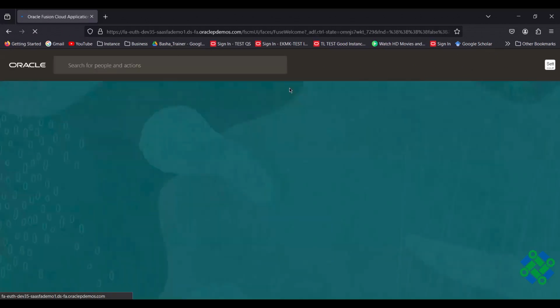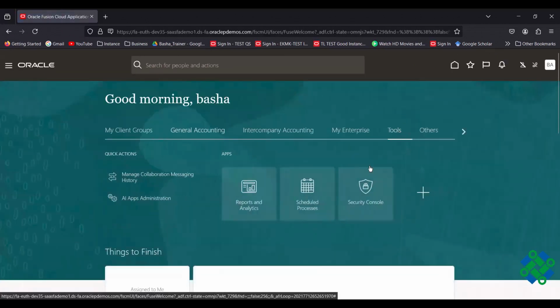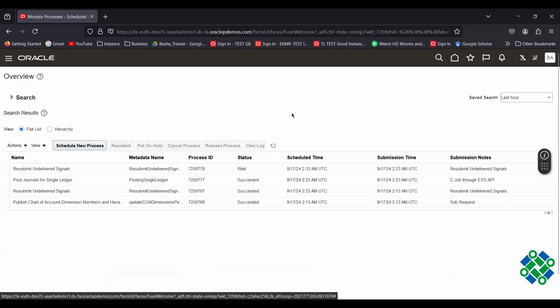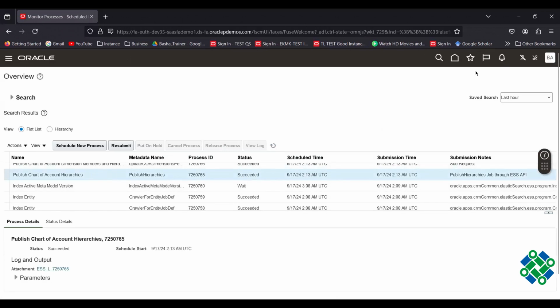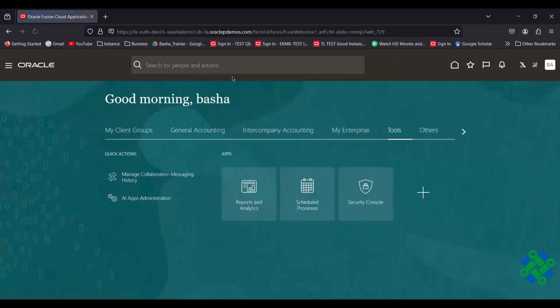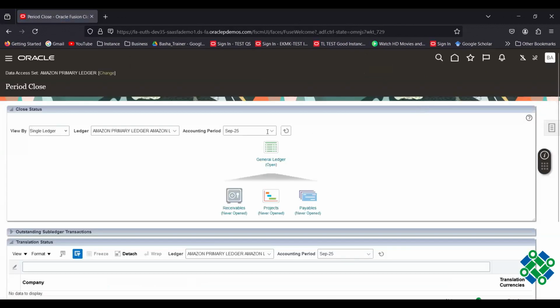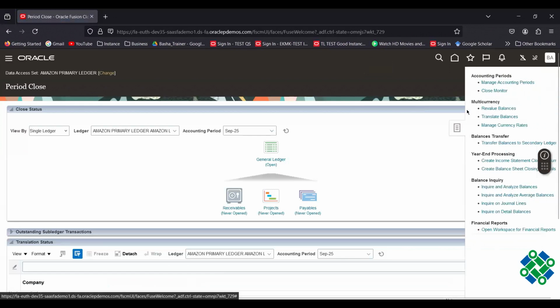Okay, so we have posted the transaction. Let me quickly go back and check the account hierarchy status. Published chart of accounts, this got succeeded. Now let's go and check. In general accounting, in the period close, all the inquiries will be under this. Under the details, there is something called balance inquiry. We will come to this later on, what is accounting period, what is multi-currency and all those things. As of now, I'm looking into this, inquire and analyze balances.